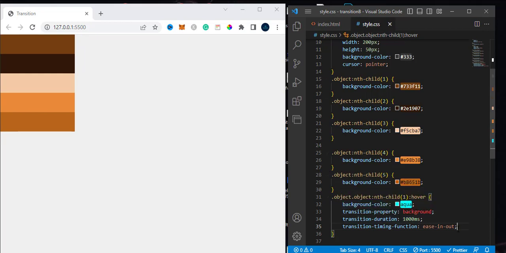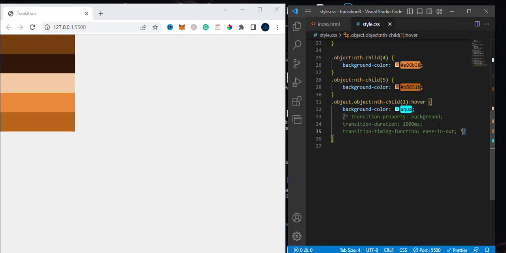Let's imagine that we don't have this. Let's say I comment this out. You see, the color just changes. There's nothing to transition, it's just a sharp effect. But by the time I come back here, uncomment this and save, you see it takes time. It takes 1 second for this to happen.